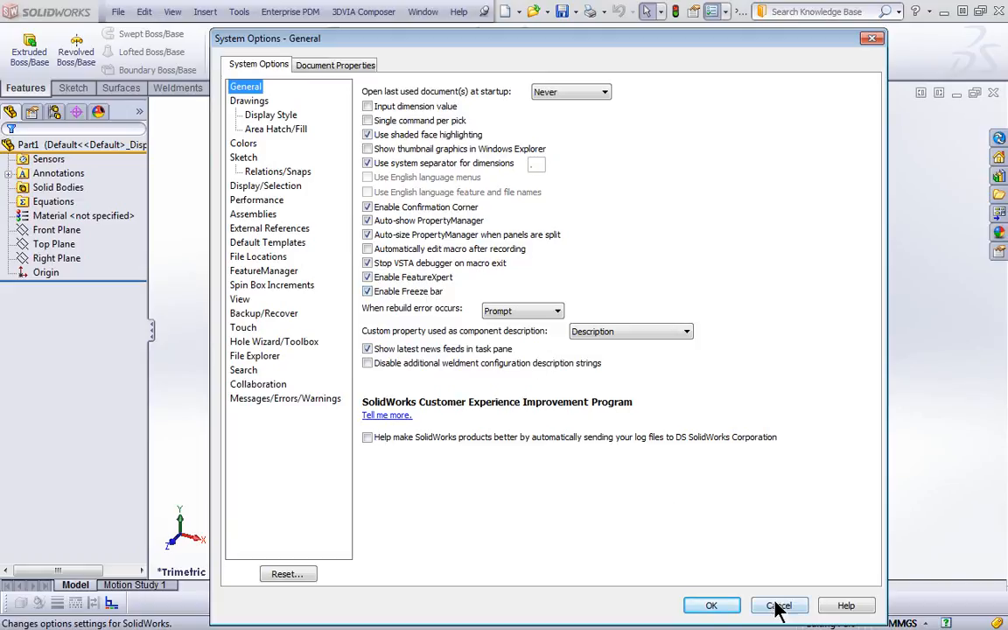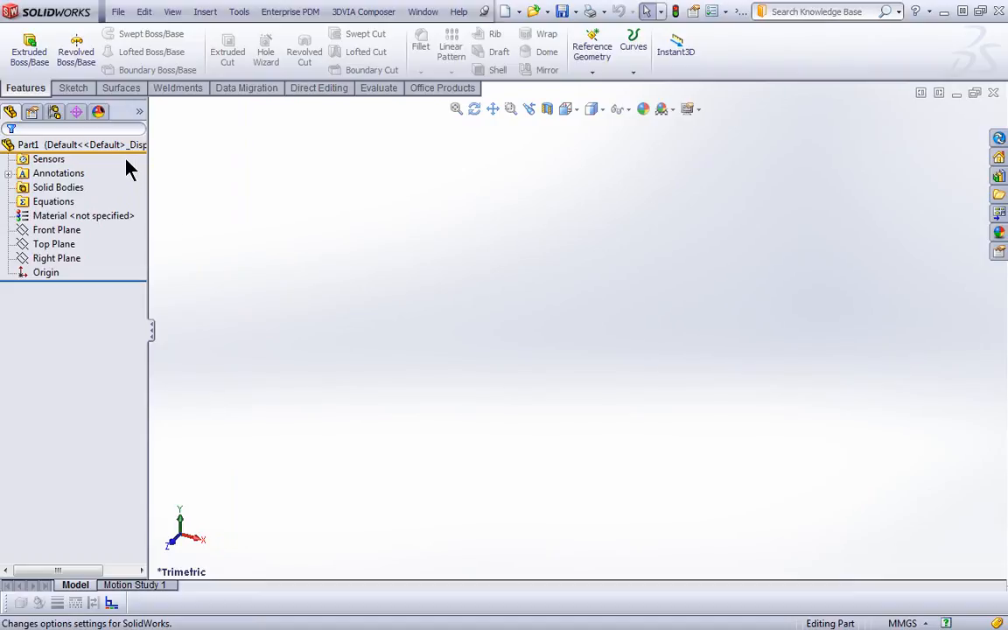The purpose of the freeze bar is the ability of actually preventing a part from going through a rebuild when you don't want it to. Say if you had a part with 100 different features in it, then you would actually bring that down to a point where you're working at, and then everything above it wouldn't change.